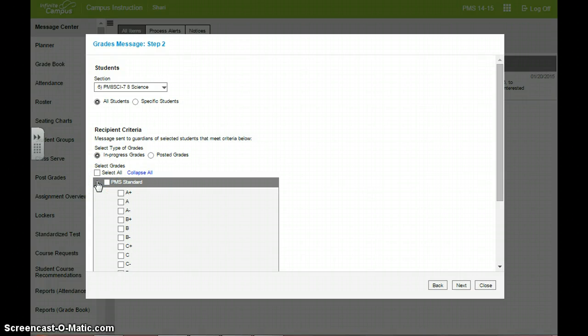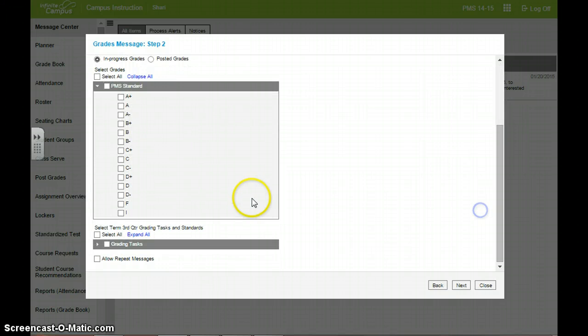So here's PMS standard. Since mine is specific, I'm going to only choose the F grades, because otherwise I'm going to have parents flipping out. But like I said, you can choose. A lot of times what I do is I send A range grades. So I would click all, and it would filter on all of my students that have A grades. Then I do one for my B range grades, then my C range grades for all my classes, my D range grades, and then my F kids. And so I'm reaching out to all of them.